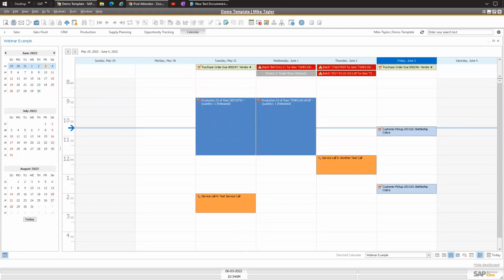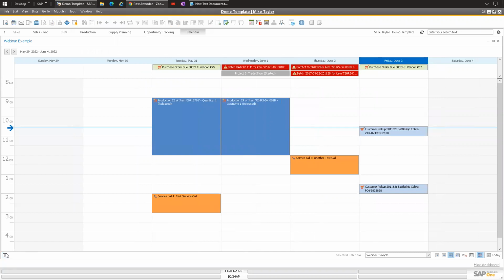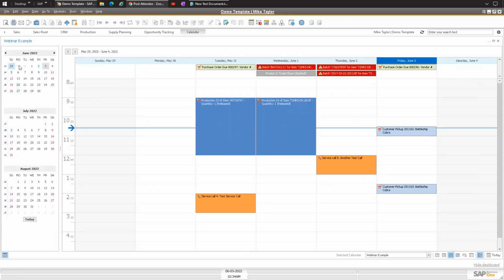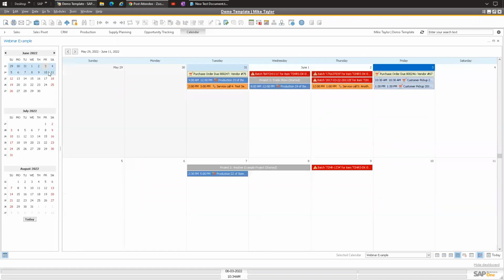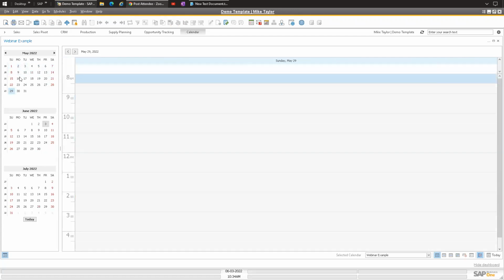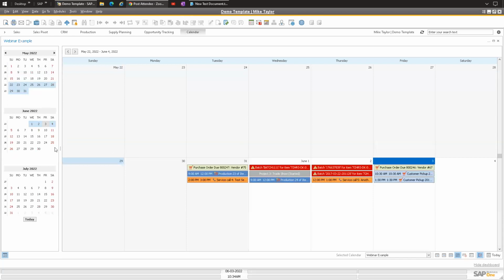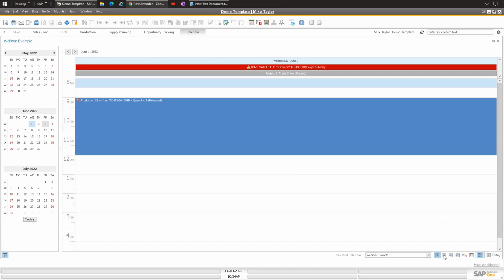So you can do that. You can also get rid of this sidebar, but this kind of works the same as Outlook, right? You can do the highlighting here, and you can have your different weeks. Let's go back a little bit. We can go here, and you can put these different weeks and have them. You can switch between the different views.